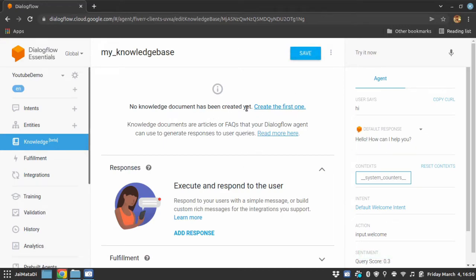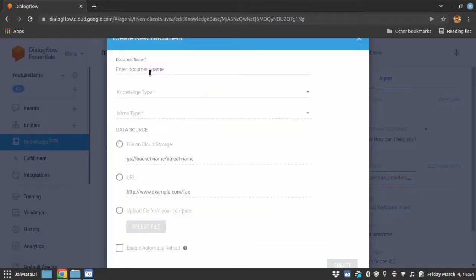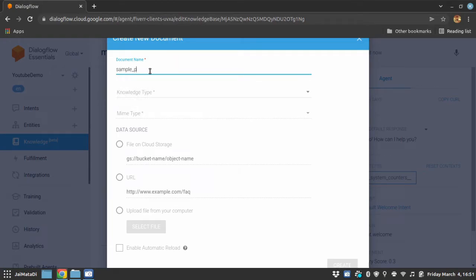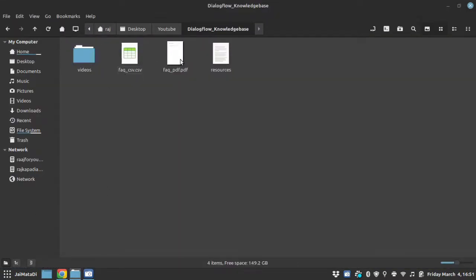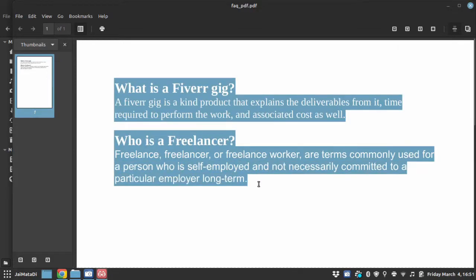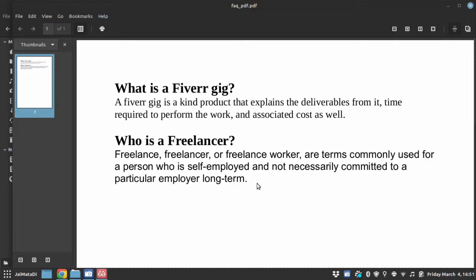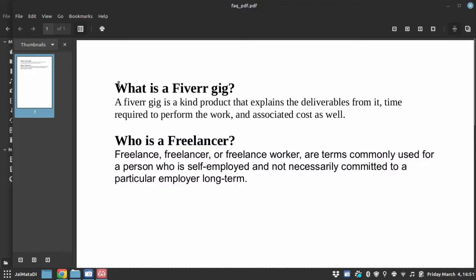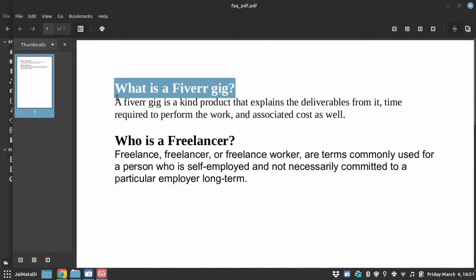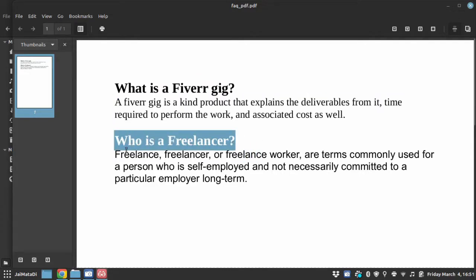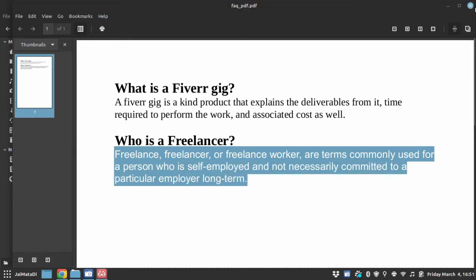Here I will create my first document. Let's say document name is sample_PDF. Let me show you the PDF first. This is the sample PDF. It has only two questions. So when you create a PDF for your knowledge base, follow this syntax or follow this format: heading and answer followed by that heading. Heading, which is our question, and answer followed by the heading.